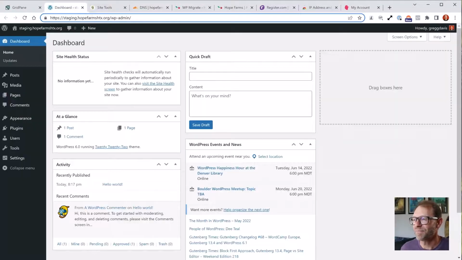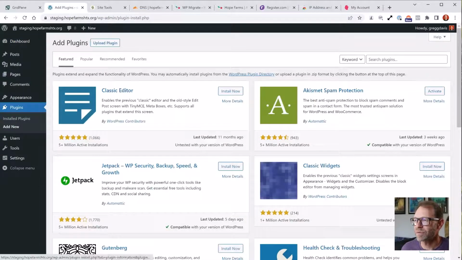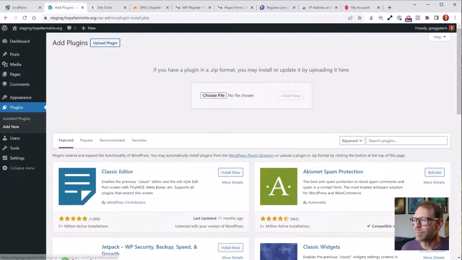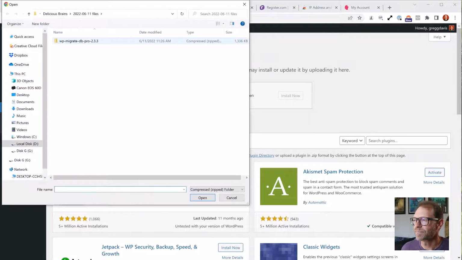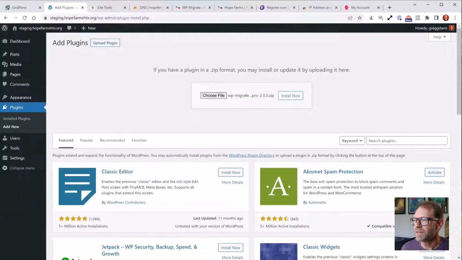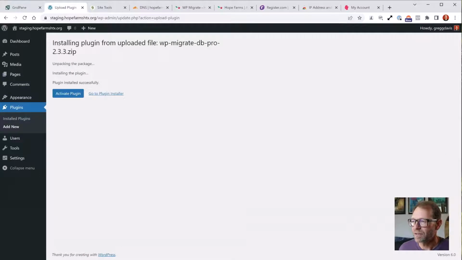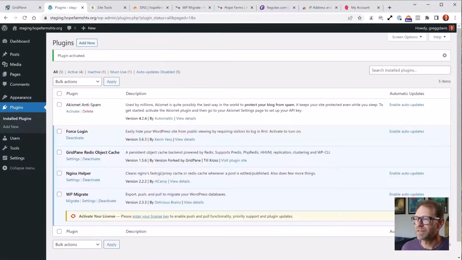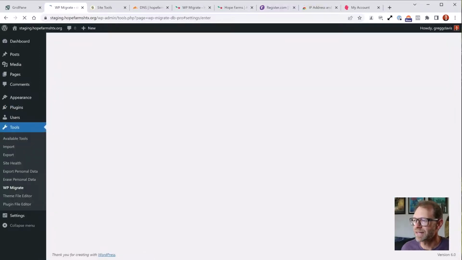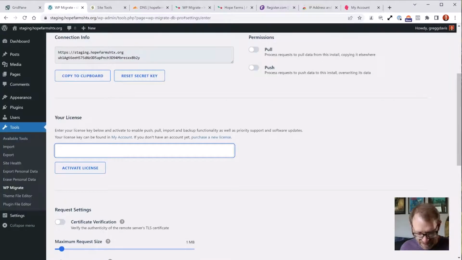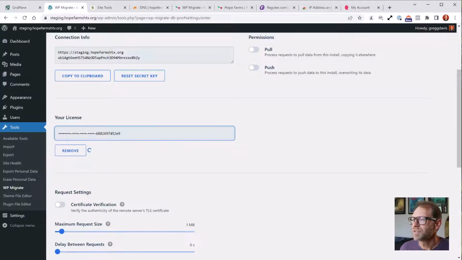So next step, let's go into the staging site here and do that same thing. We'll add the plugin. I'll upload this plugin. It's the WP Migrate. I'll click install, and I can activate the plugin here at the staging site. And I'll do the same things. I can click enter license key. Brings it right there. I still have it on the clipboard. So I'll just click activate license.